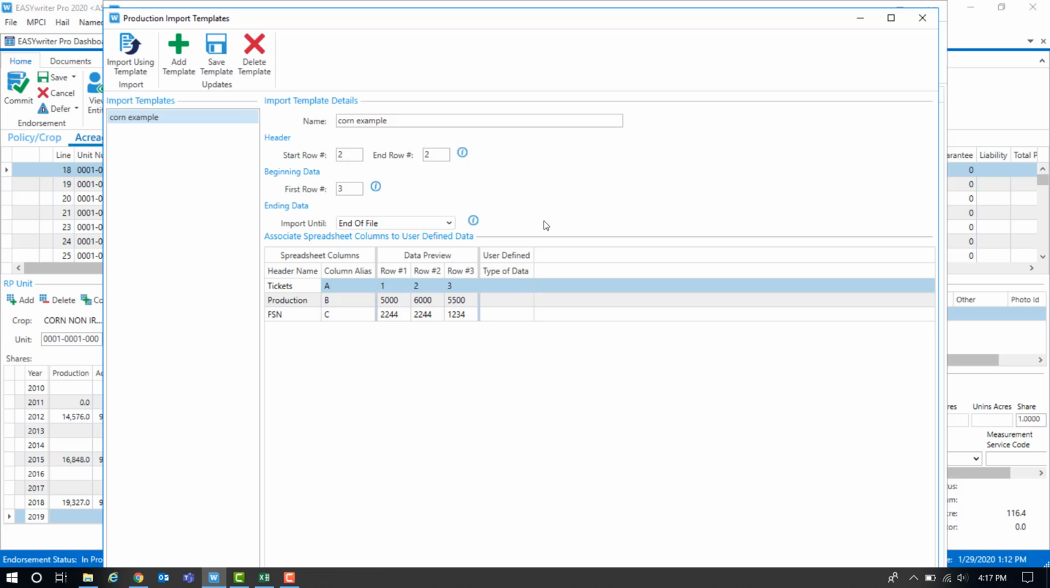Now we can see that the associated spreadsheet columns to user-defined data section, this area here, has been populated with information from my spreadsheet. Now the information from my spreadsheet basically populates here in more of a vertical visual representation, and on my spreadsheet, of course, it was more horizontal. So let me again pull up my spreadsheet and explain as I go.